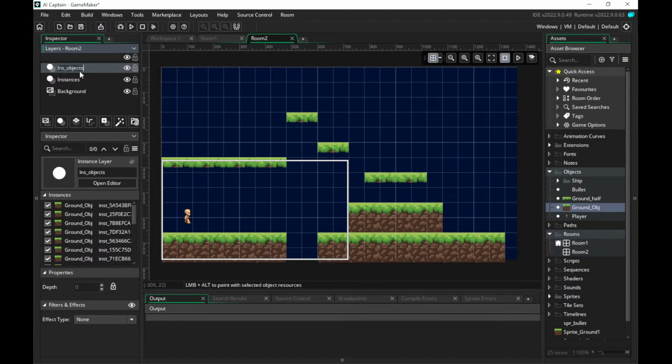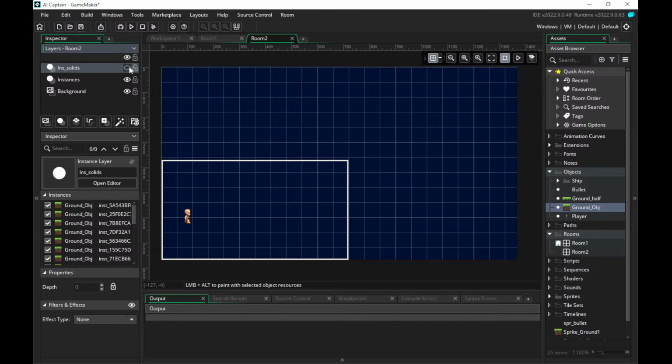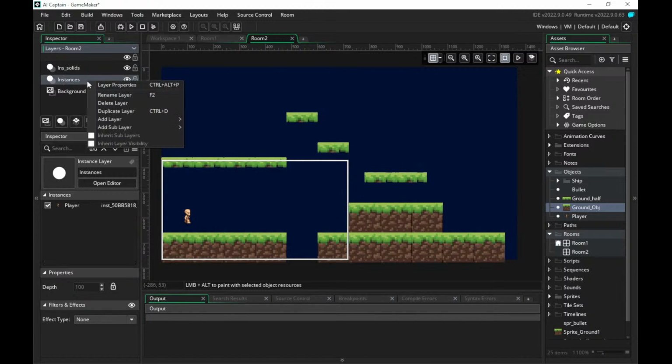Should we try it again? Call this one instant solids. So this layer has all our solid ground objects, and then this one will rename it to instant objects, because this one's got all our objects. So that's better.